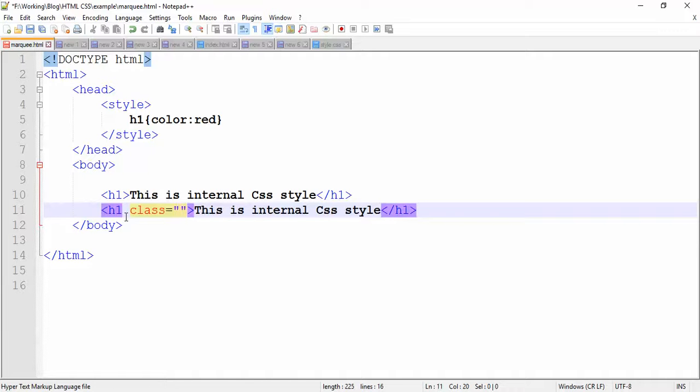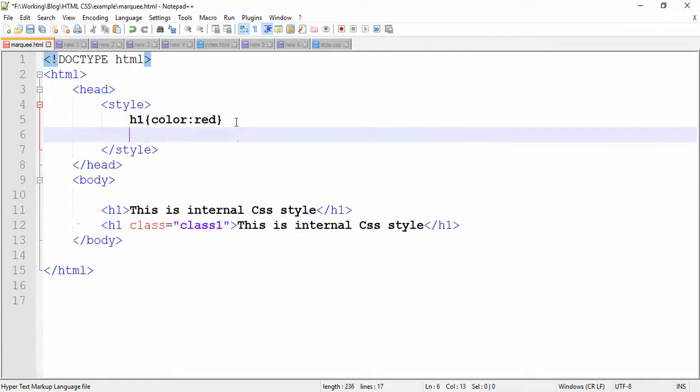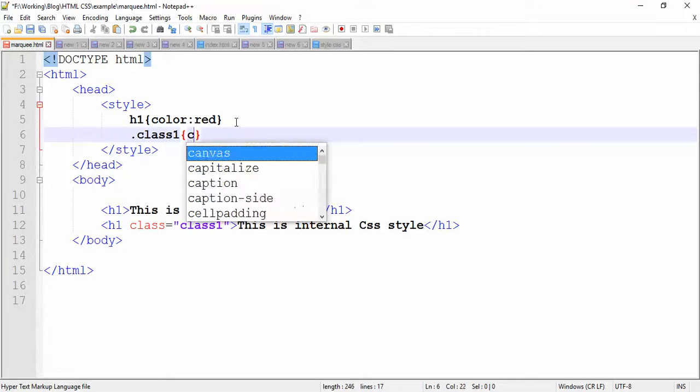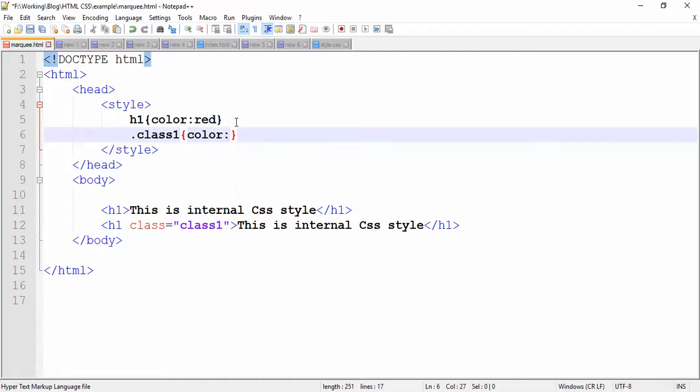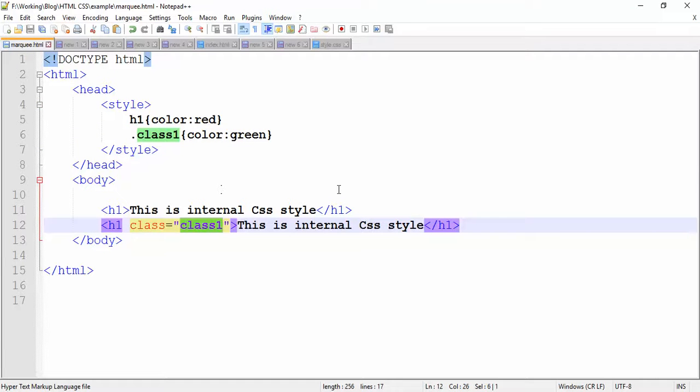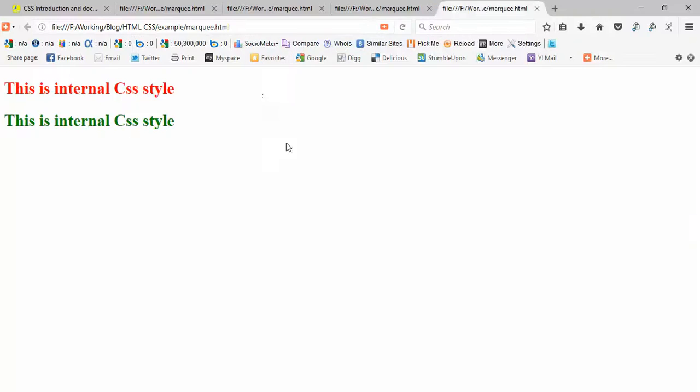Now h1 class is our any class like class 1. Okay, now for class 1 I want to add here our internal rule. A class starts with a dot, I told you before. Now for h1 I want the text color to be green. Okay, for h1 red, but for class 1 I select here the rule green. Now run with your browser and see the result.